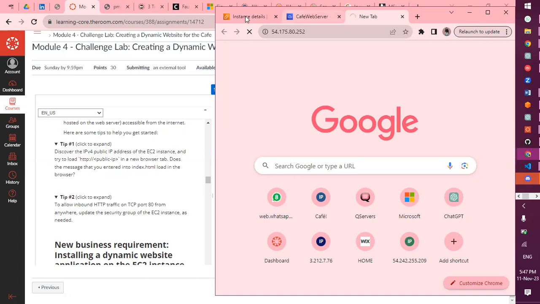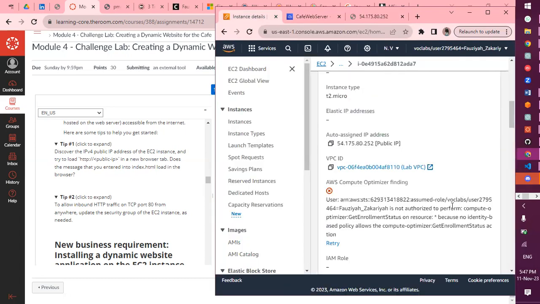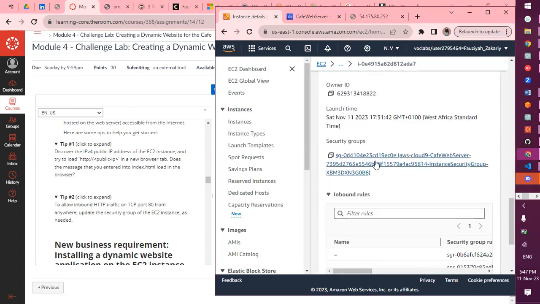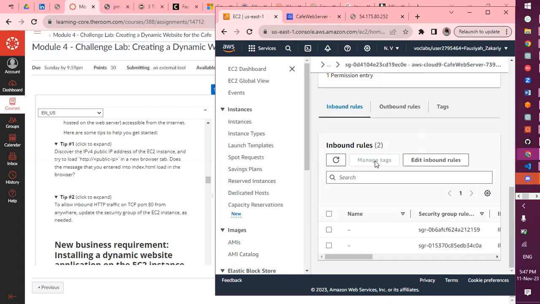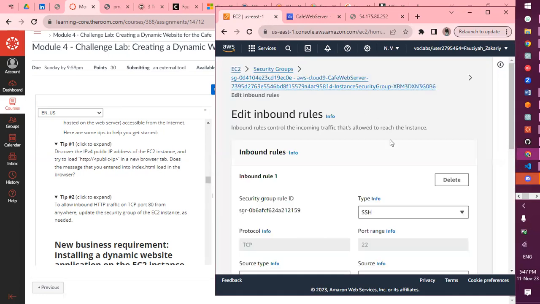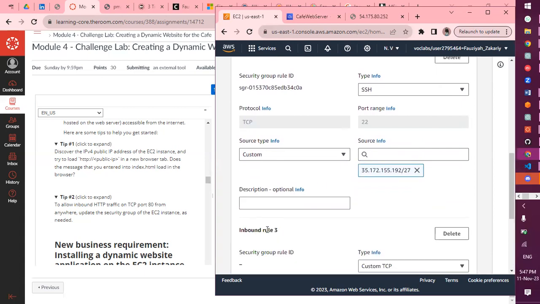So we'll come back to this instance EC2 tab, and then we come to security here. We look for the security group, and then we are going to edit the inbound rules. If you look at these inbound rules now, we have access from port 22 on specific ranges. So we want to make public access possible. So we would edit inbound rules and add a rule.